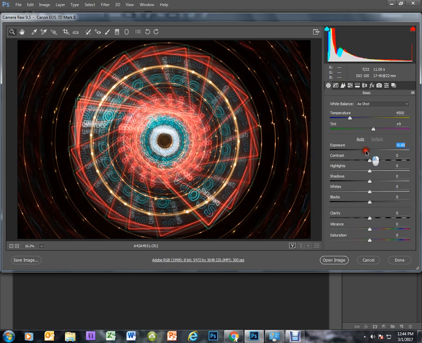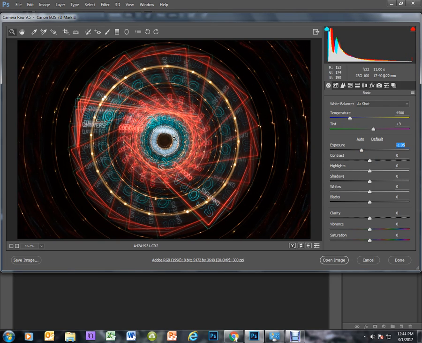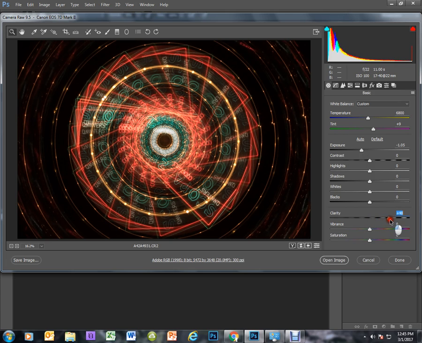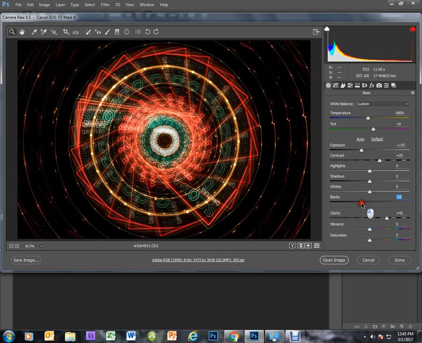I'm going to bring my exposure down a little bit so I see a little more details in the center. I'm also going to adjust the color. I want this to be a little more red and green with a gold accent in color. I'm also going to bring up my clarity so that the image is a little sharper. We can see the details a little better. And I'm going to bring up my contrast. I'm going to bring my blacks down a little bit.